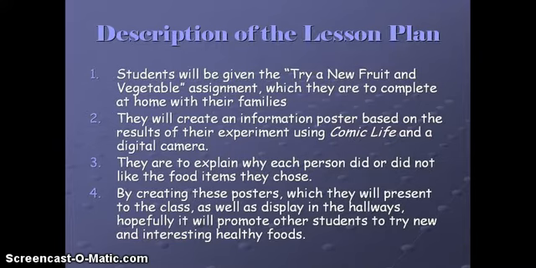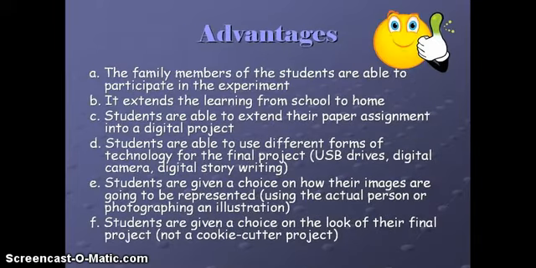And the last part is by creating these posters, they will be able to present to the class as well as display them in the hallways. And hopefully it'll promote other students to try new and interesting healthy foods.